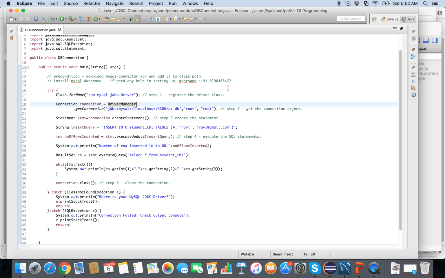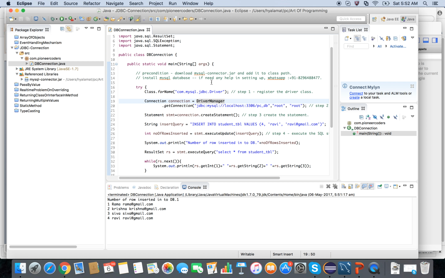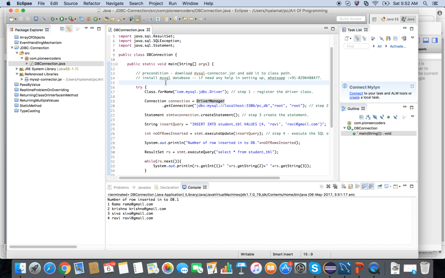So I'm just giving a recap. The prerequisite to execute this program is you should have a MySQL database installed, and the second thing is you have to download the MySQL connector jar, and you have to put it in your classpath. This is the prerequisite to execute the program of the database connection.